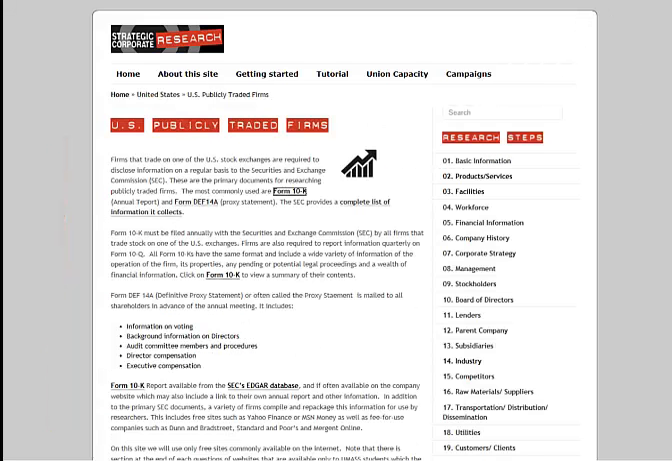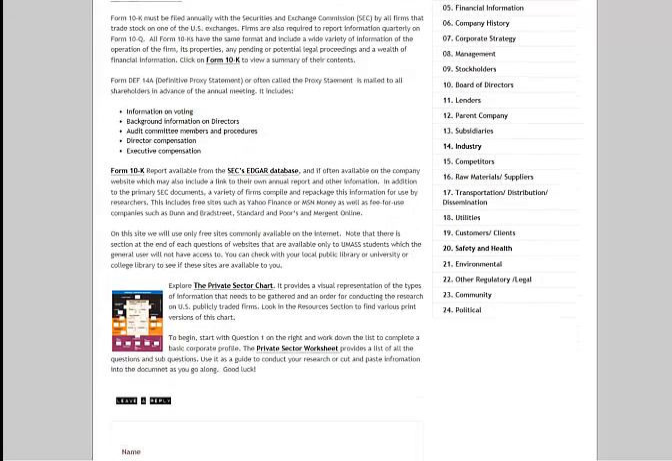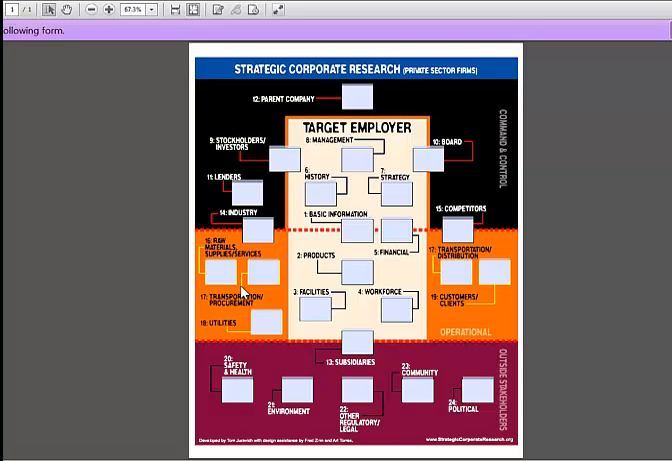Returning back to the landing page for U.S. publicly traded firms, if we scroll down, we can click on the Private Sector Research chart. This chart represents a comprehensive model for corporate research and 24 areas where you'll want to make sure you gather information. You'll probably want to spend more time with this chart and maybe printing it out before you proceed. To understand more about this model, you can also read the Beating Global Capital article in the resource section.